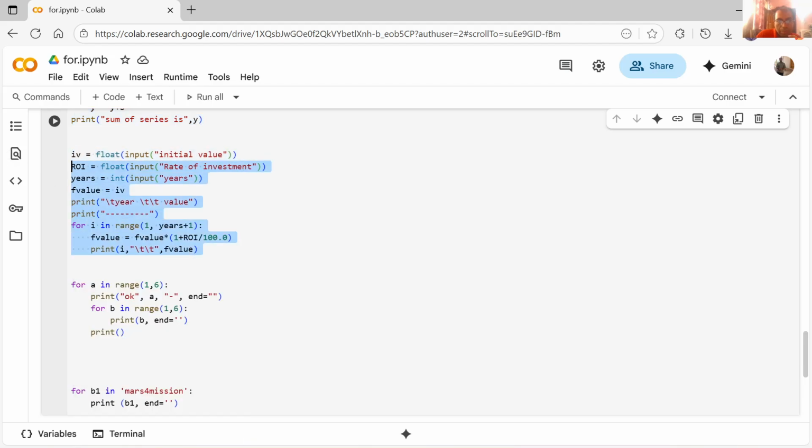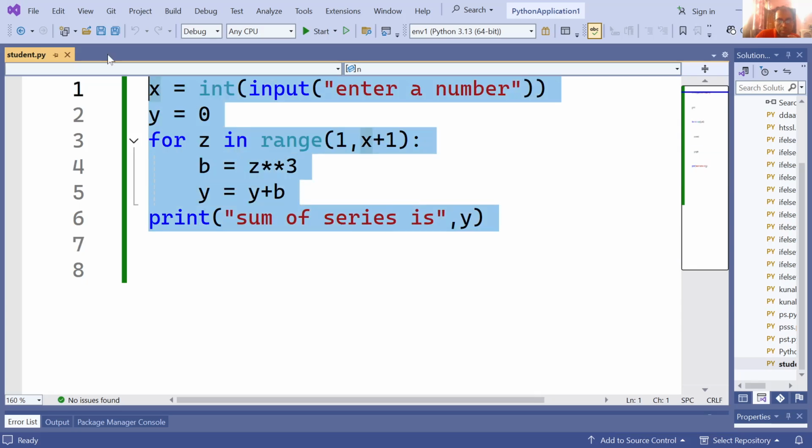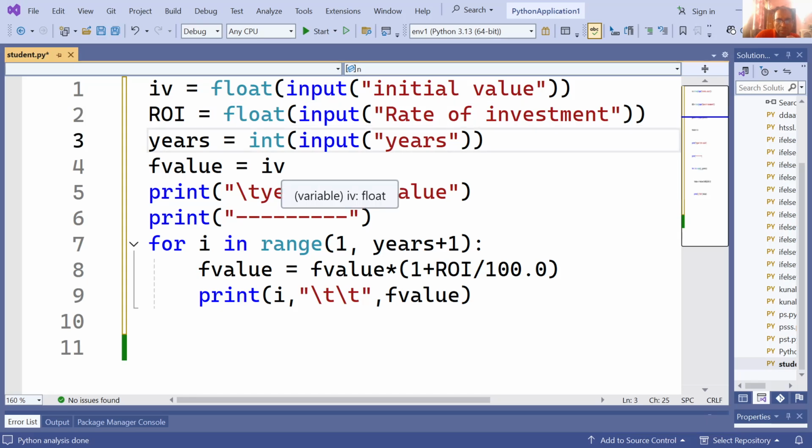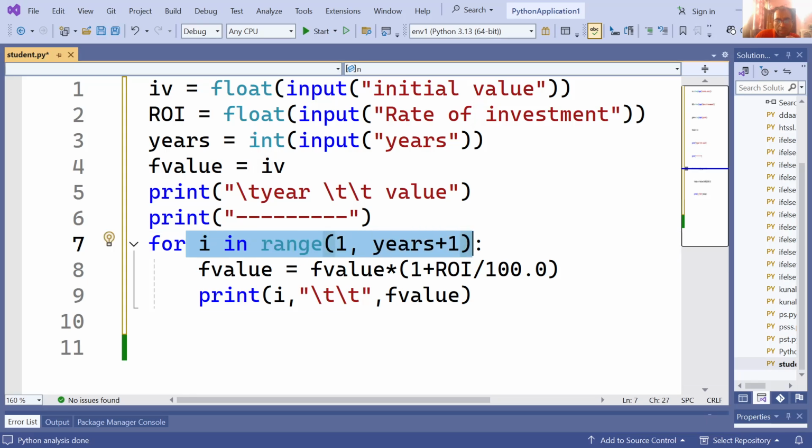This is a very common program. It is calculating the initial value, rate of investment, rate of interest, number of years, and final value. So here it is taking for i in range from years, and it is taking final value equal to initial value, because final value I have put up as initial value times 1 plus rate of interest divided by 100. So it is just calculating the rate of interest.